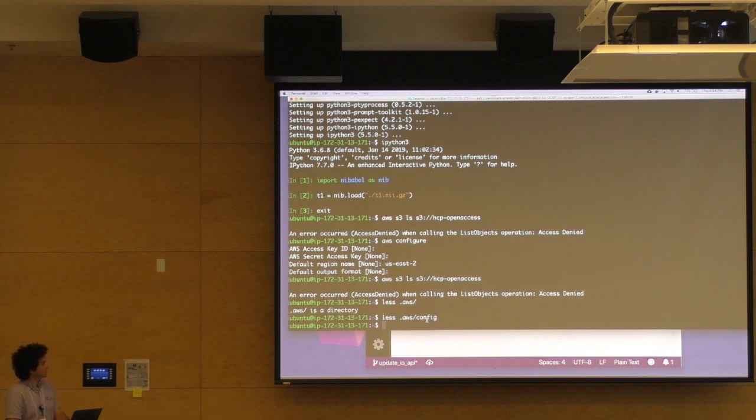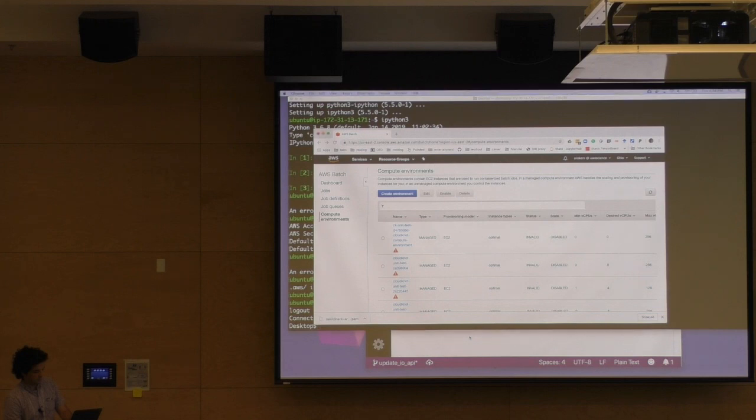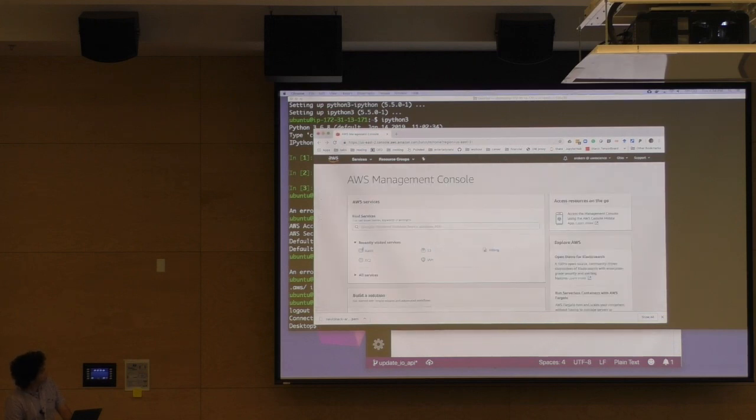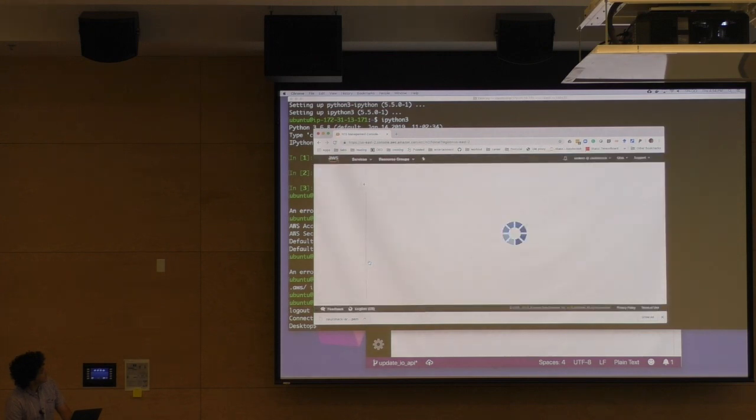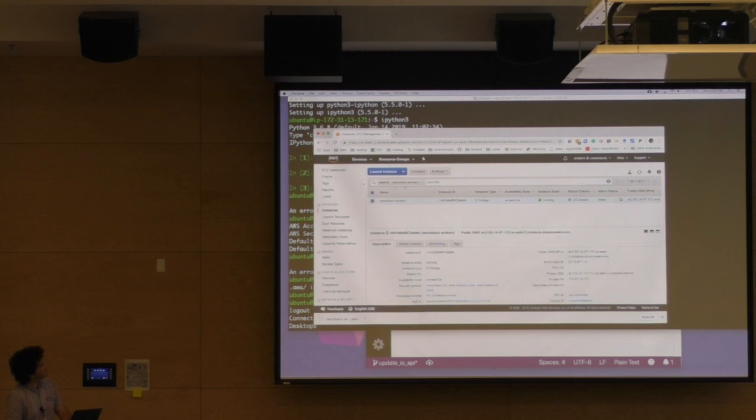So I will exit this machine. So I'm leaving this machine, and I'm going to take it back and get rid of it by going to the console, clicking on AWS, EC2, and then finding my instance in here.